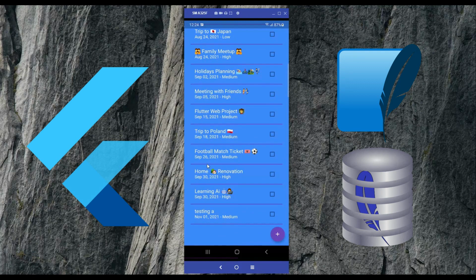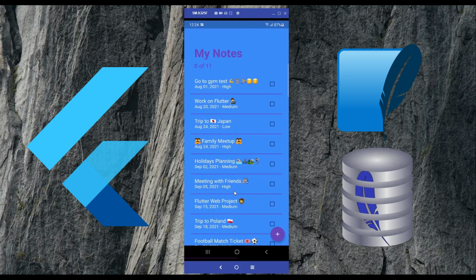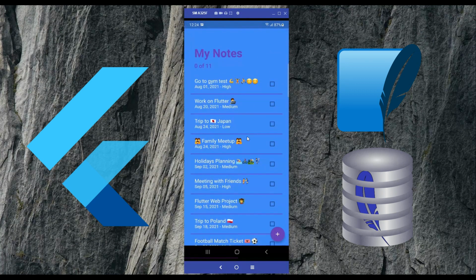As I told you guys, according to the date, it will show you the task list. Okay, so after September 30, which is learning AI, this will show you testing A, which is November 1, 2021, medium. Okay, if you click on it, you can also delete it by simply clicking on this delete button, as you can see here. So yes, we will be developing this application.